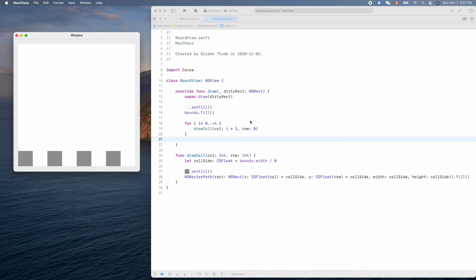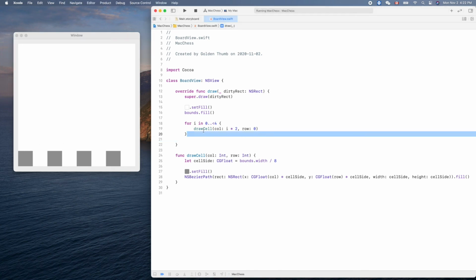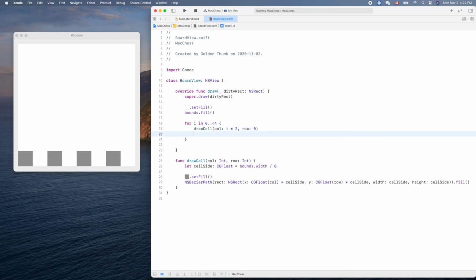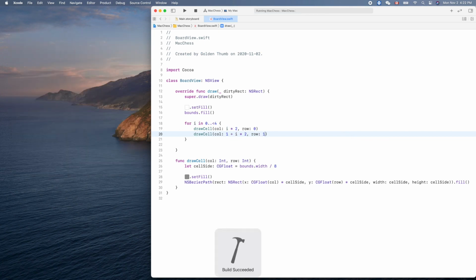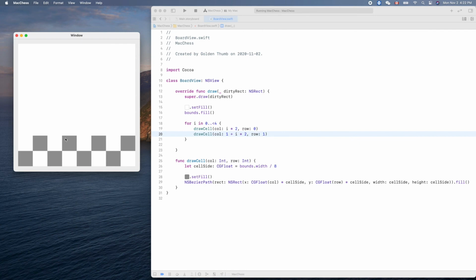What about the second row? For the second row, we also need 4 of them, right? We just need to add 1 here, right, to push it to the right. Oh, the row will be different, 1. Alright, cool.